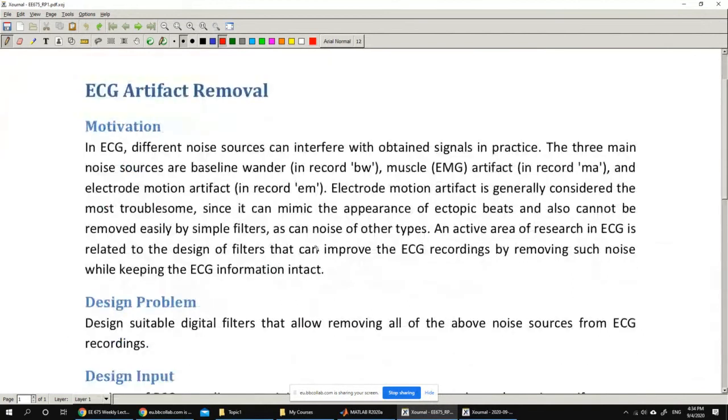Okay. So we're going to go over the artifact removal research problem. And then we're going to look at what we have, the design input for this research problem. And then we're going to take whatever we understood from all of this and get started on one point that would build the ground for us to get started on solving this research problem.